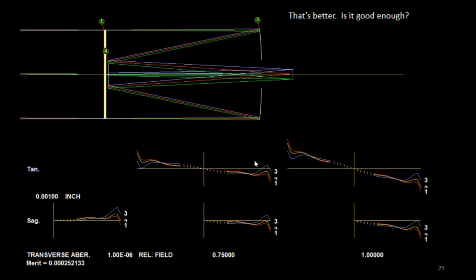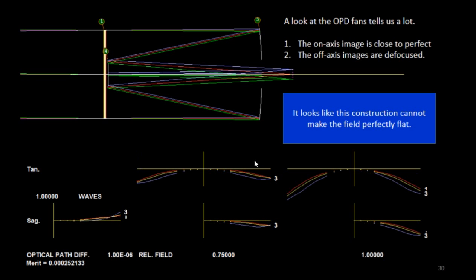But is it good enough? A look at the OPD fans tells us a lot. Set up a plot to look at the OPDs and you get this curve. On axis, it's pretty good. But there's a lot of off-axis aberration here. It looks like this construction cannot make the field perfectly flat.